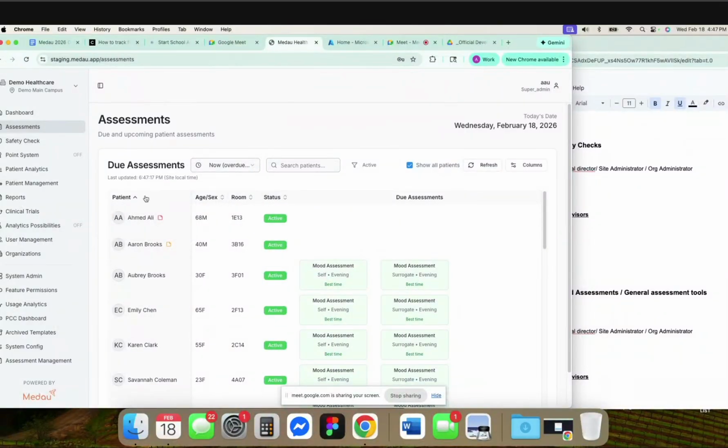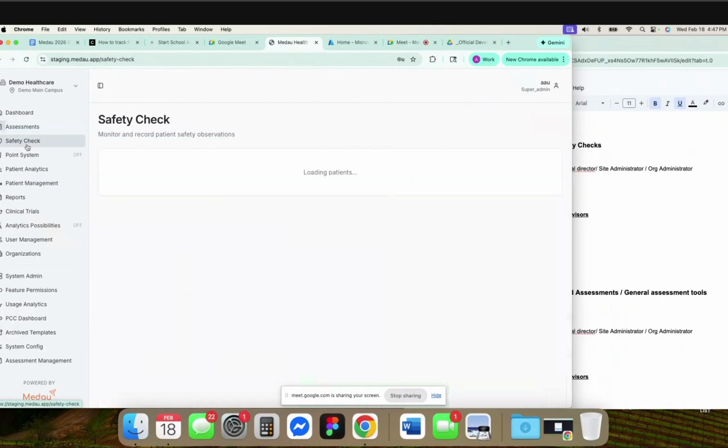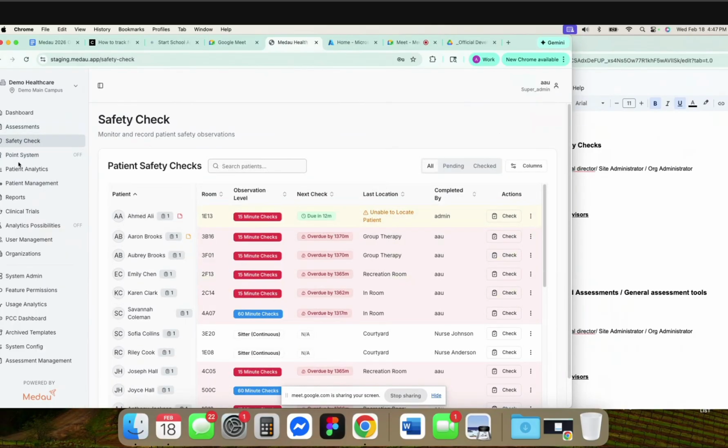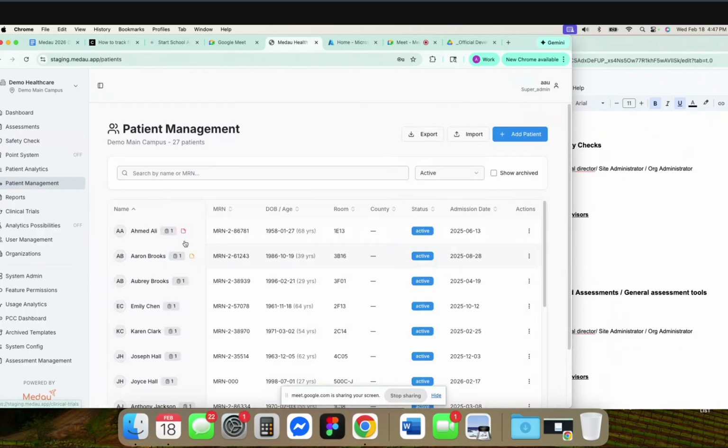Okay. So under assessments too, you can see this little tab right here on the side of the name. It's the sticky note, right? Exactly. It's a sticky note. So you can view the sticky note from here. There's a few places that you can access the sticky note. One is assessments, one is safety checks, and then the other would be patient management. Those are the three locations you can see a sticky note.